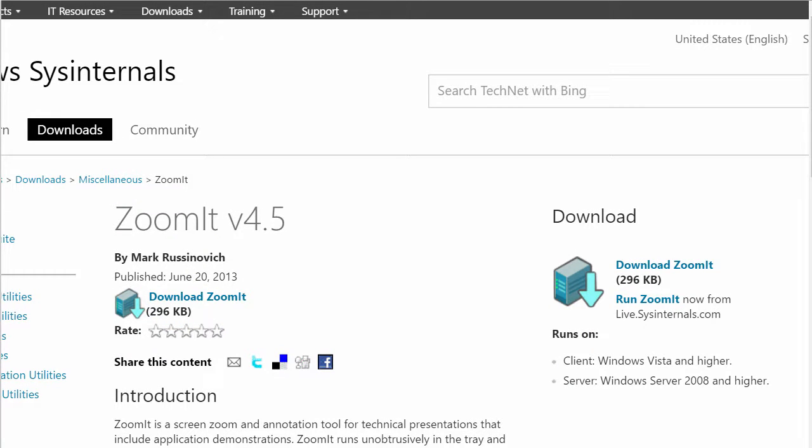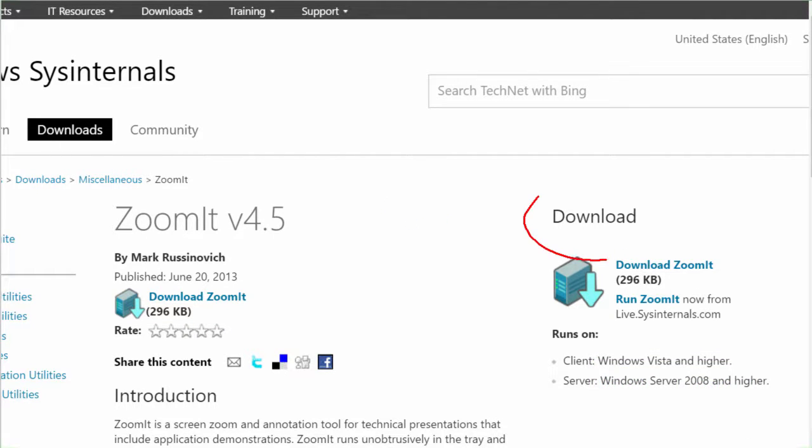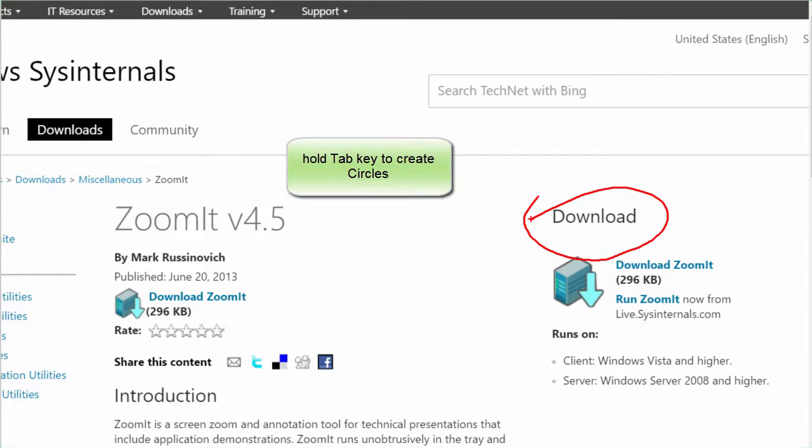Now you don't, of course, have to zoom in to start drawing. I can just press Control 2, and now I have a yellow cursor, which is hard to see. Let me change it to red, and I can start drawing right here. This is not a very good circle, is it? So I'm gonna go ahead and hold the Tab key. When I hold the Tab key, it gives me a much better circle here.